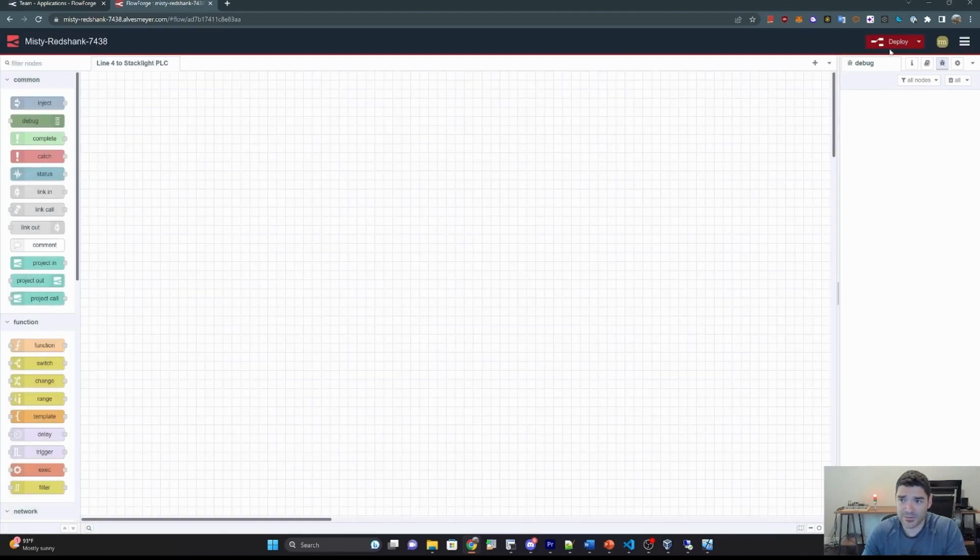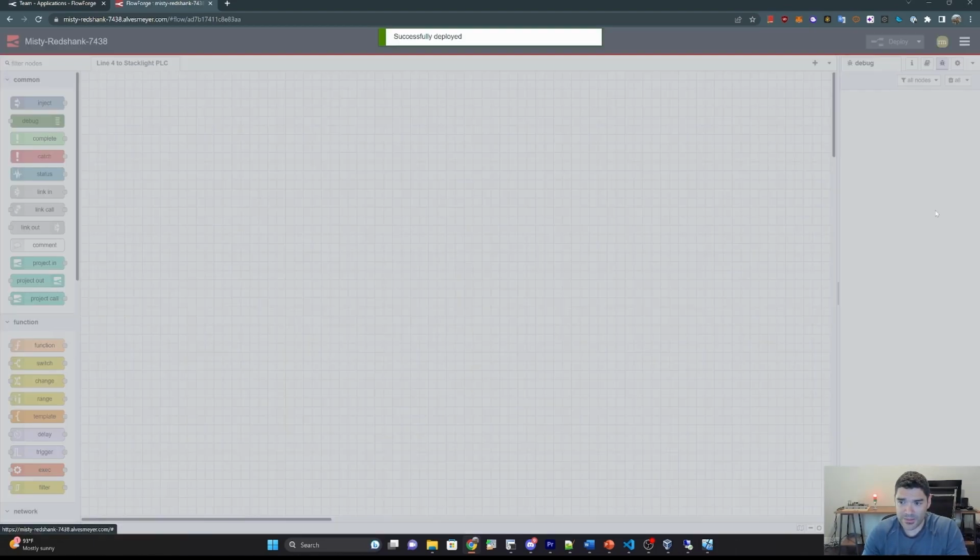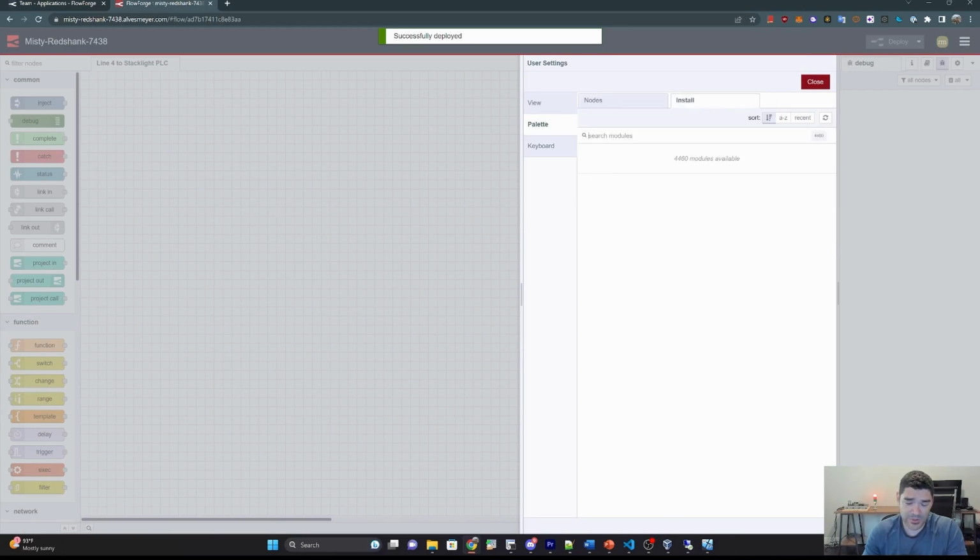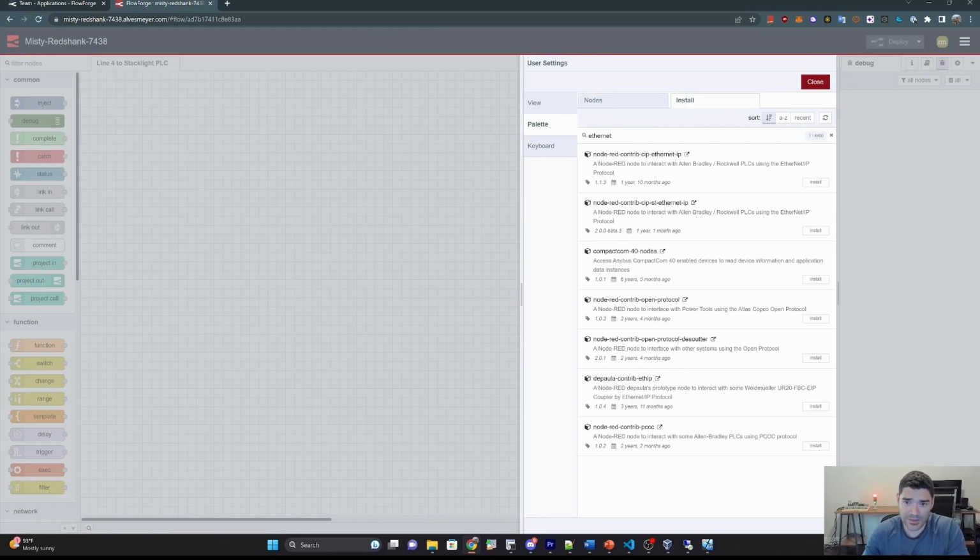Good name for that. Let's add the custom nodes that we need for this. The first one is Ethernet IP. It's this top one here, node-red-contrib-cip-ethernet-ip. Go ahead and install it.